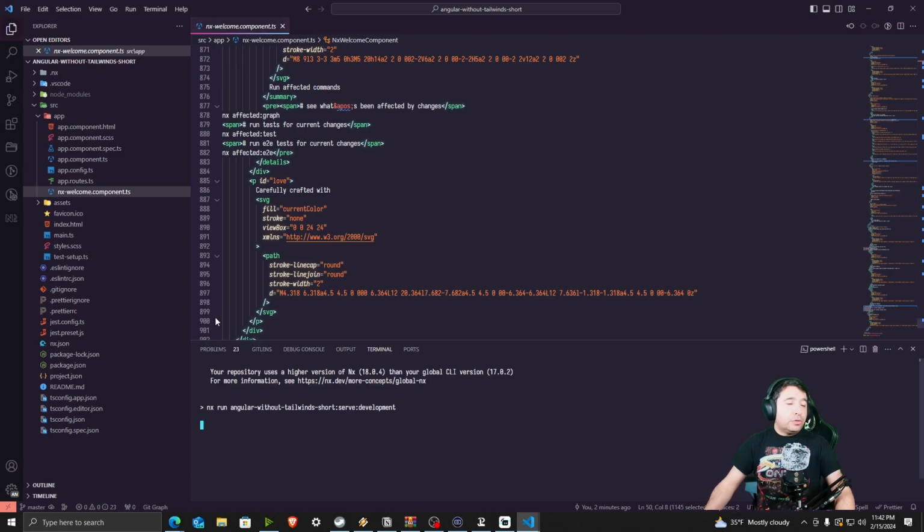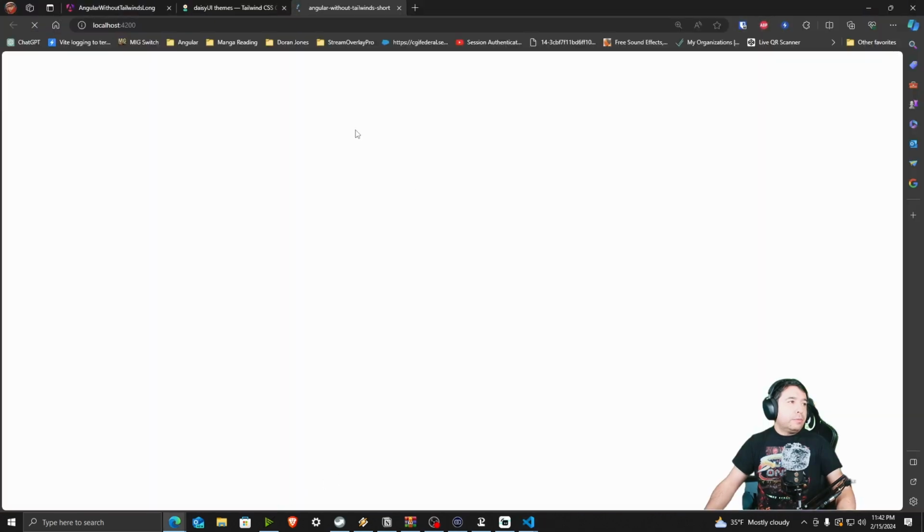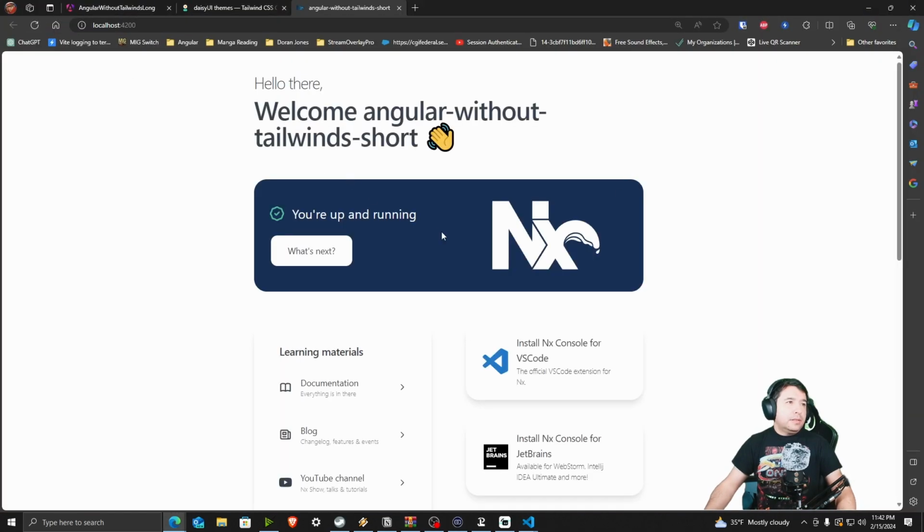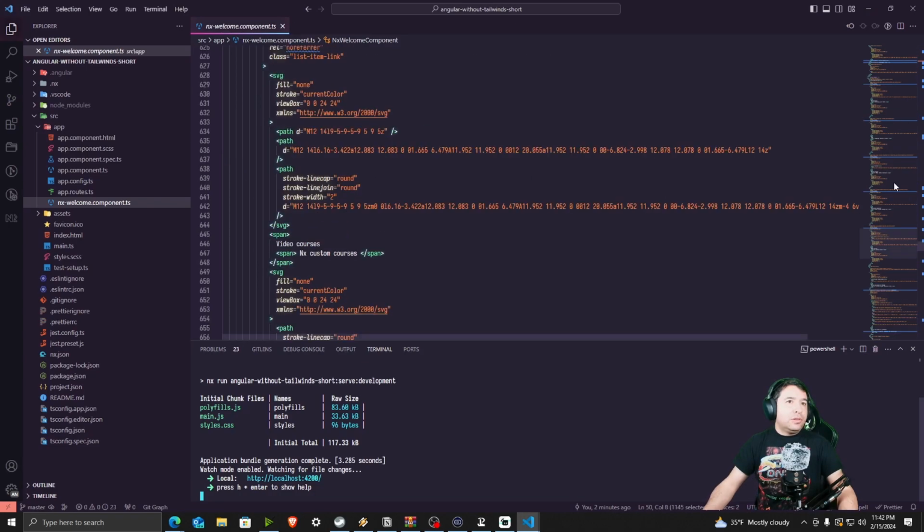By default, because I'm using only one project, this standalone Angular project is going to run Angular serve in development mode. And there you go. If I open here and refresh this, I see the NX welcoming screen. So let's proceed to change all of this.